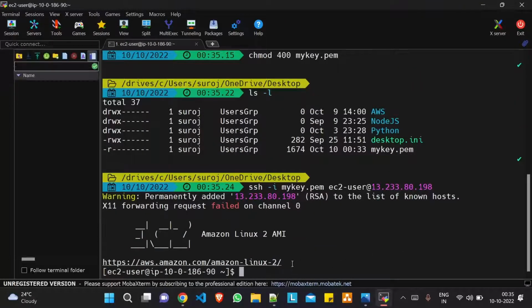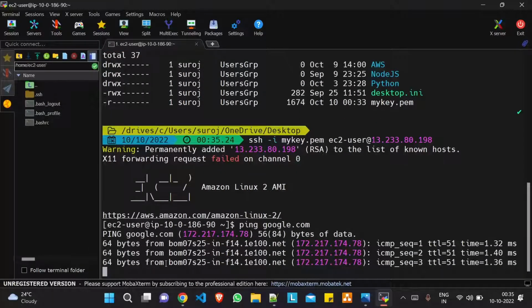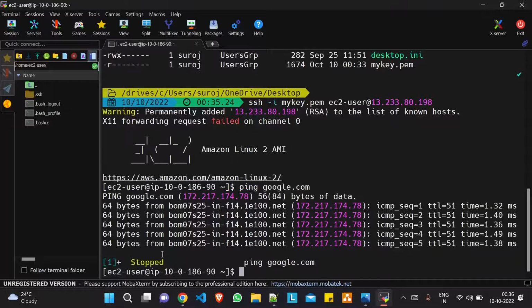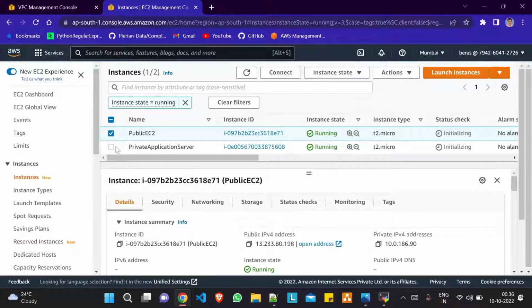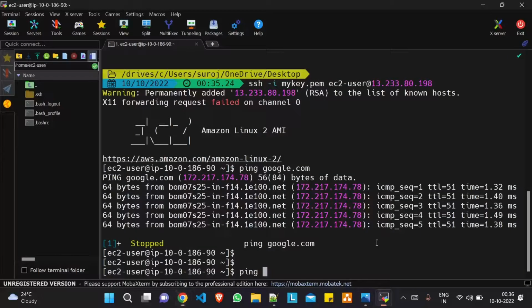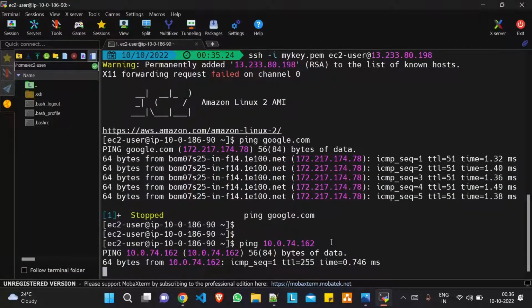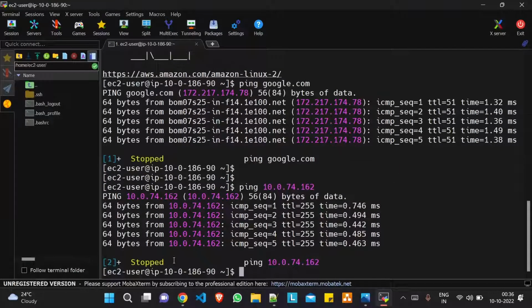Okay, we are now connected to the EC2 instance in the public subnet. Fine. Okay, so let me ping google.com. Okay, it's now communicating to the internet. Fine. Okay, let me connect to the private EC2 instance. Let's check whether it is connecting to the private instance or not. See, it's also connecting to the private instance.